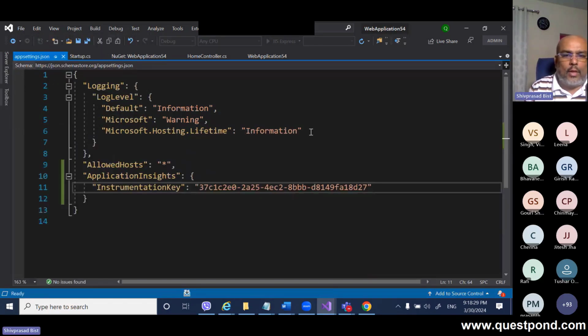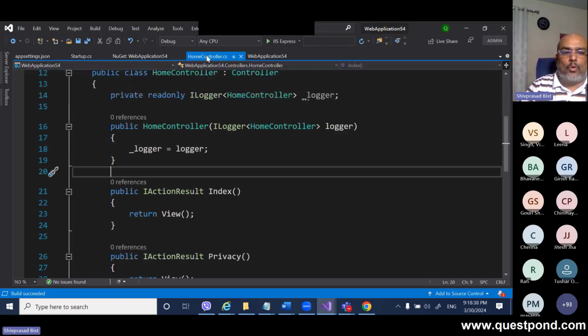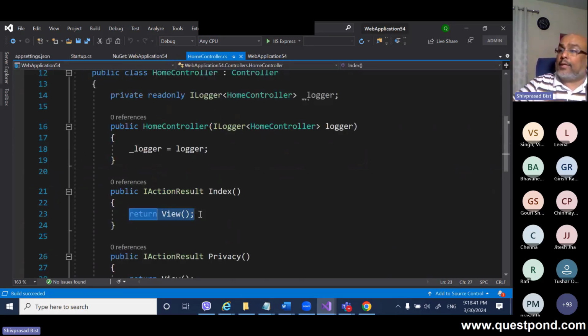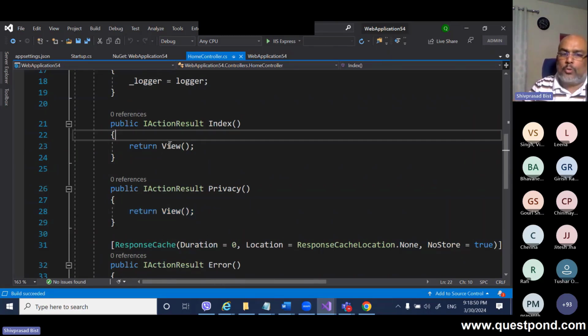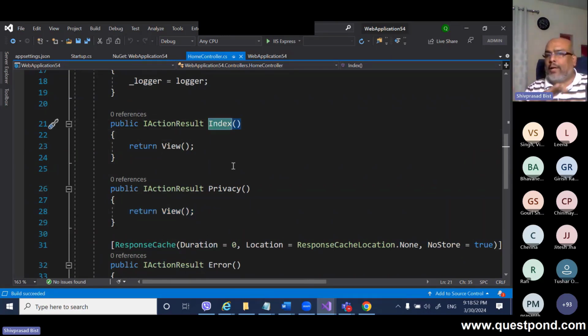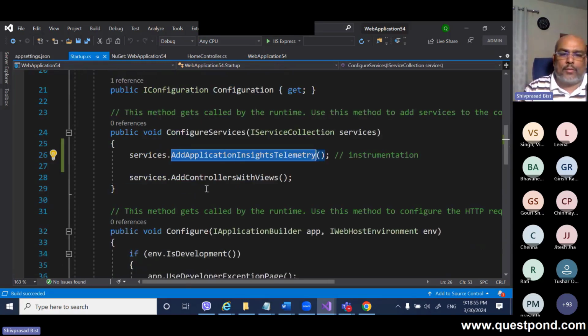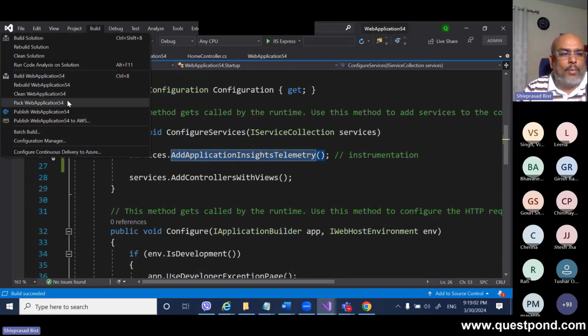So very easy. Now remember, I have not written any kind of code. I have not written any kind of tracing code. So now I'm using the word tracing, right? What does it mean that I have not written tracing code? I have not written any code saying that index has been hit, privacy has been hit. Go and take this data and log the RAM, how much RAM has been consumed when you hit the index. So those kinds of data, I have not written anything at this moment. I've just ticked it out here and given the key, and I'm expecting that it should start sending information, right? So I'll just go and publish it.